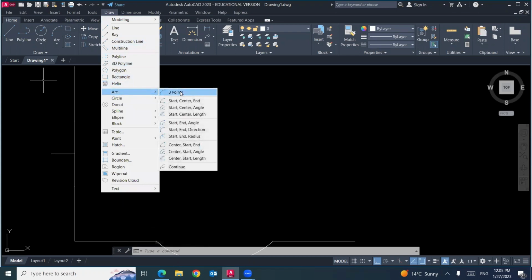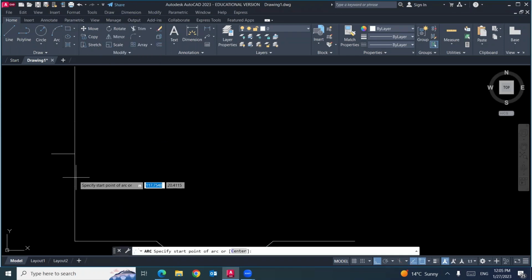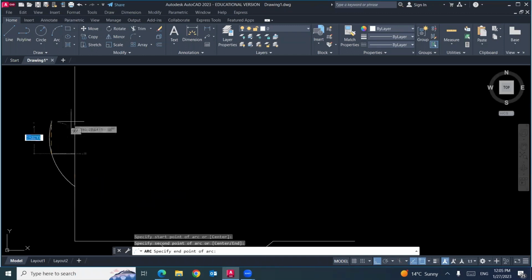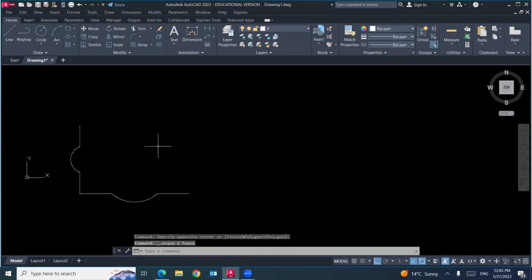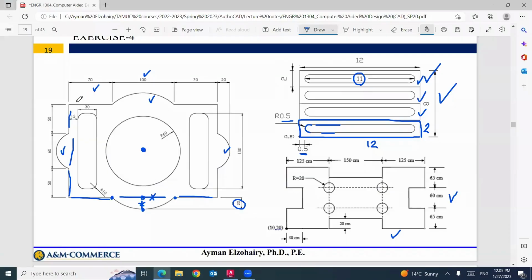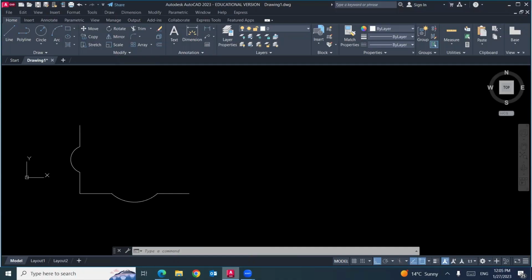We have this option. You need to select the 3 points. Toucan will draw an arc, part of a circle, between these 3 points. Then I can delete these lines. That makes sense? We can repeat it here, 70, 100, 70, and 20. Draw arc 3 point.